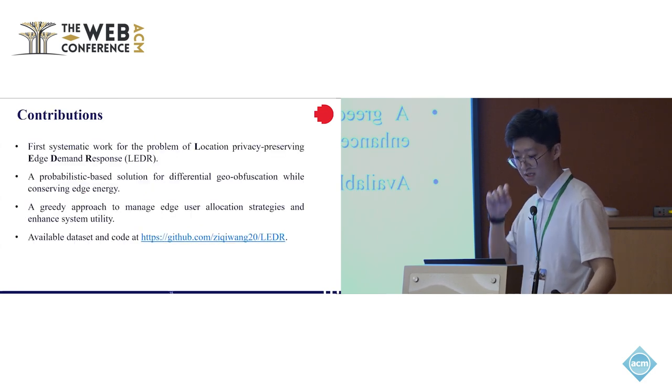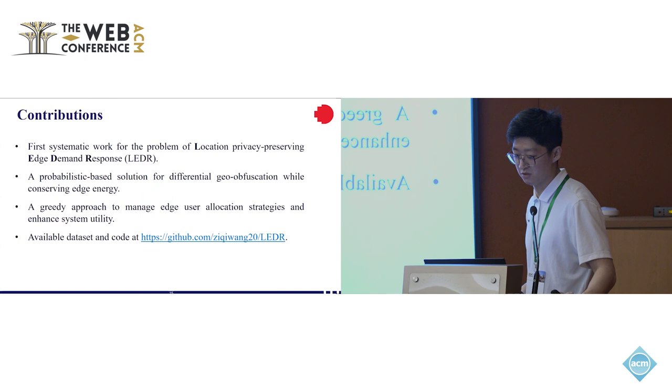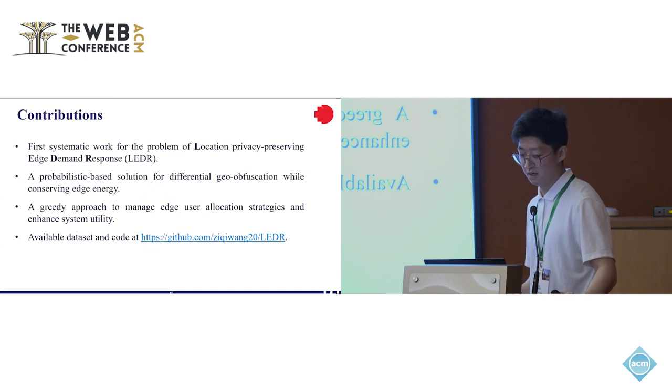So the conclusion is that, as far as we know, this is the first systematic work to formulate the location privacy preserving edge demand response problem. We've proposed a probabilistic solution and also a greedy approach to manage the whole allocation process. And we've also made our code public on GitHub.